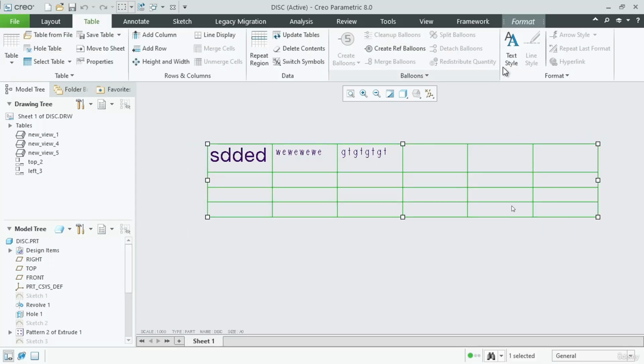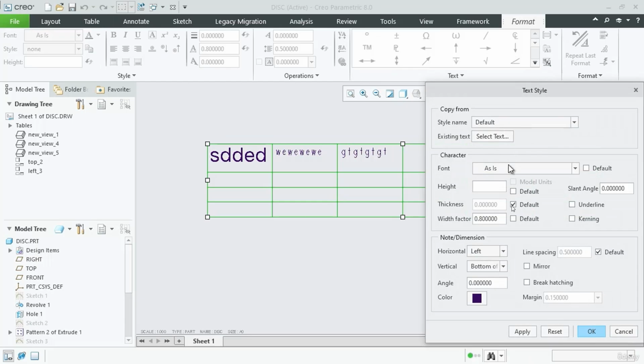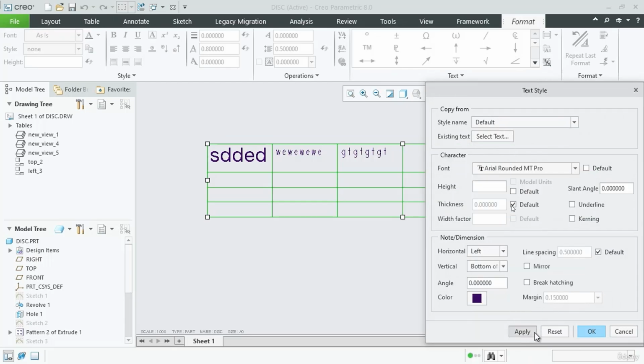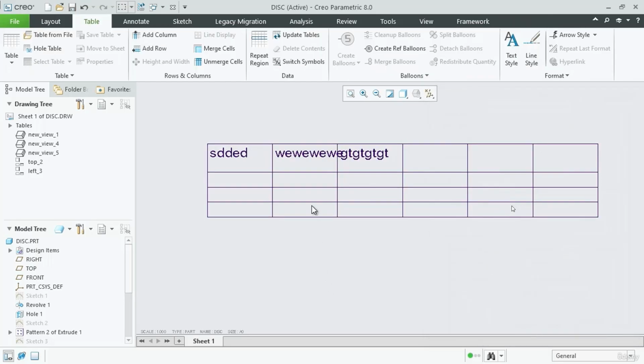You can select the entire block and for that you can select the font. You can see. Also you can select the height. You can give a height, maybe some 0.2. Press on apply and click on OK.